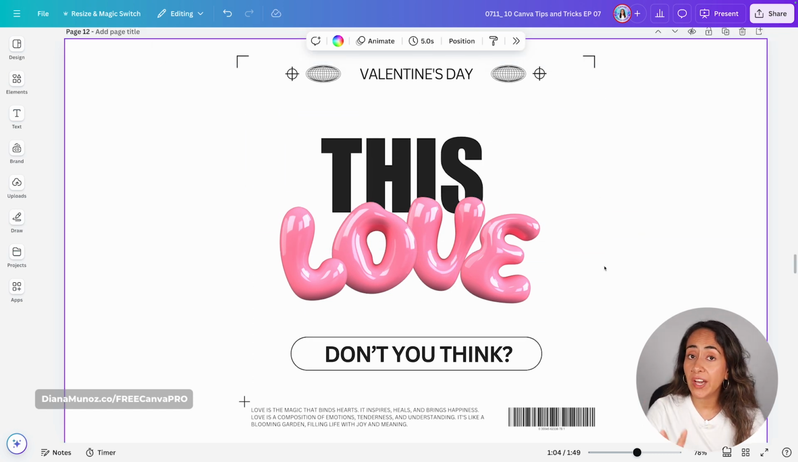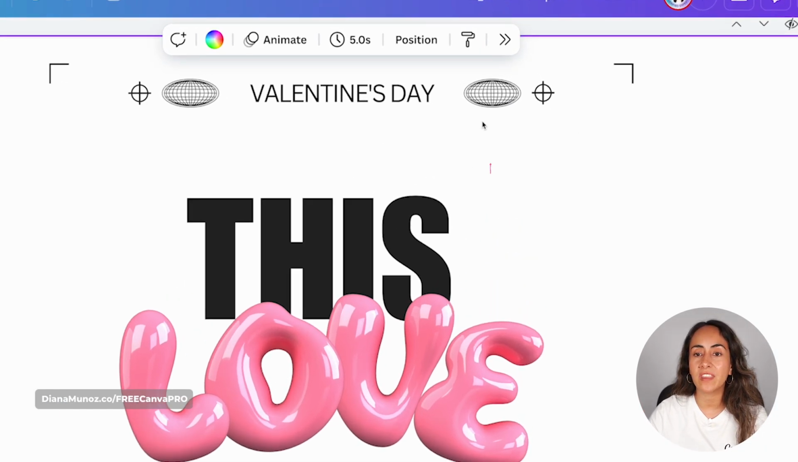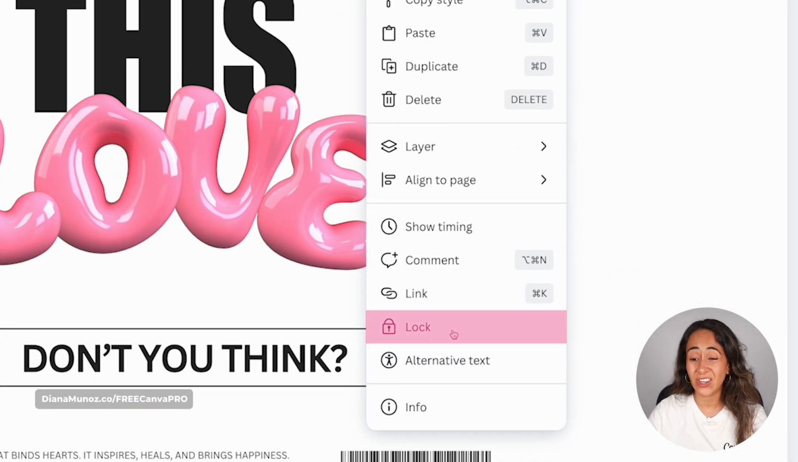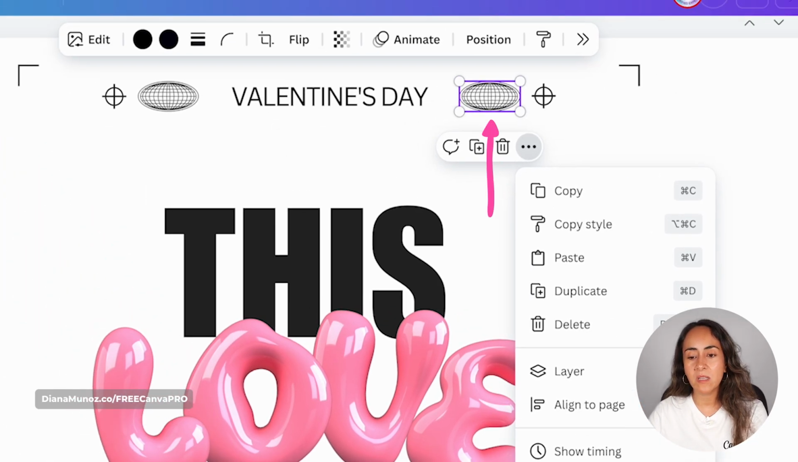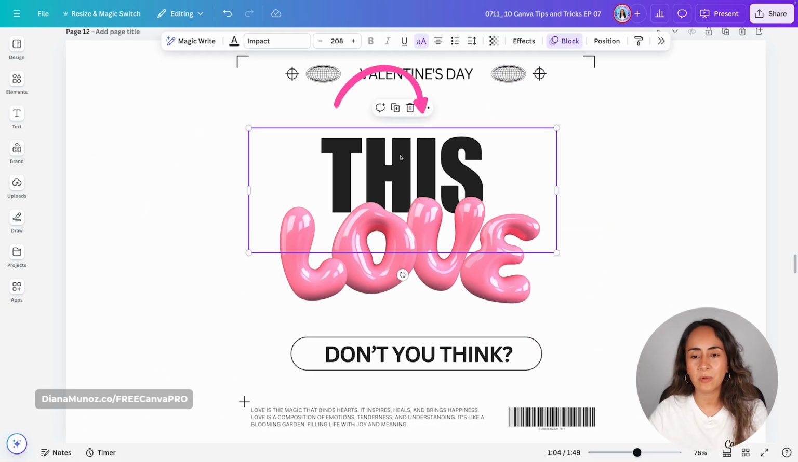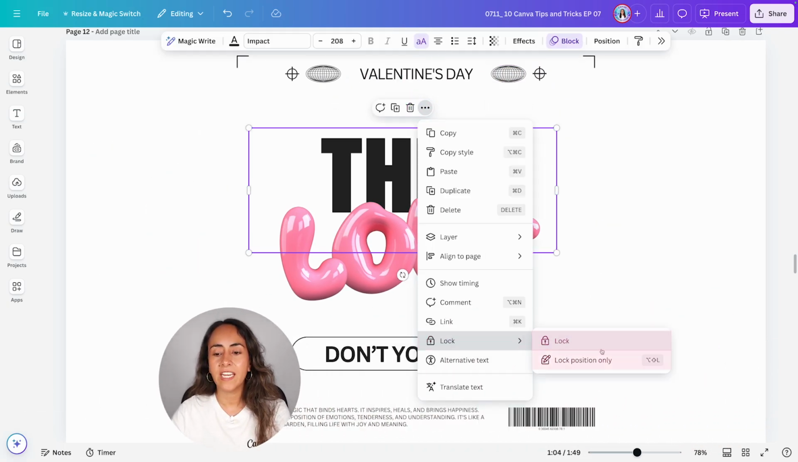And I showed you how to use this feature on a text box, but you can also use it on any other element. So let me show you how to do it with this one right here. You're going to select the three dots and then lock. As you can see here, for certain elements you will have one, and for some other elements you will have two options. For these kind of elements we only have the lock. But as you saw, for the text box, you will have lock and lock position only.